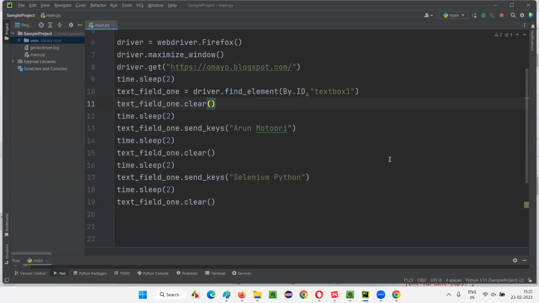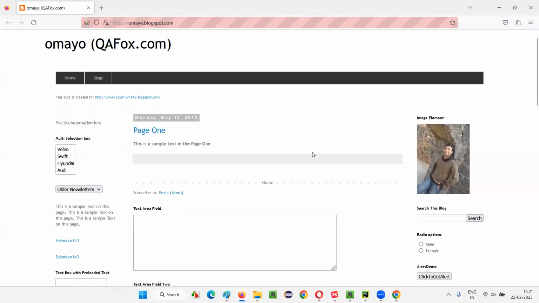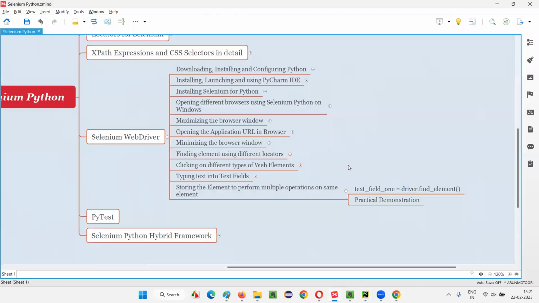So this is the purpose behind why we have to store the found element into a web element in Selenium Python, and then perform multiple operations on the same element. This is the purpose of storing the web element. You see the preloaded text got cleared, then Arun Moturi has been typed. After 2 seconds, it got cleared. Then Selenium Python got typed. After 2 seconds, it will get cleared. That's it. Same operations are being done. The only thing is we are storing the found element into a web element variable, and on that we are performing multiple operations. I hope you understood why we have to store the element to perform multiple operations on the same element.